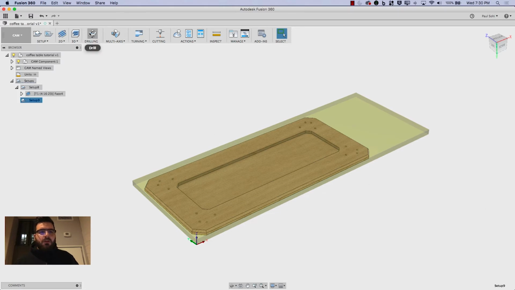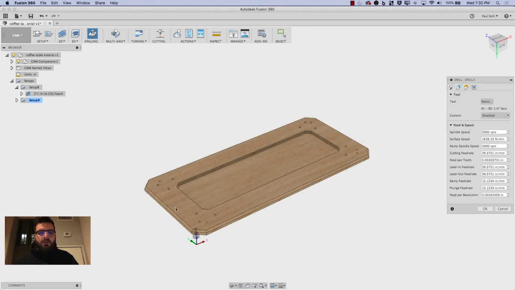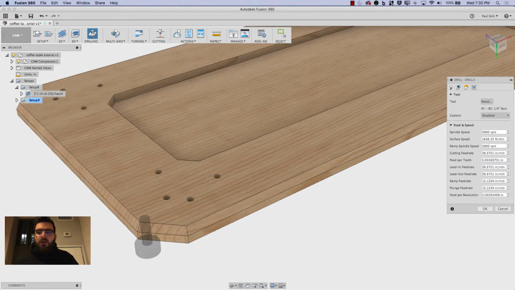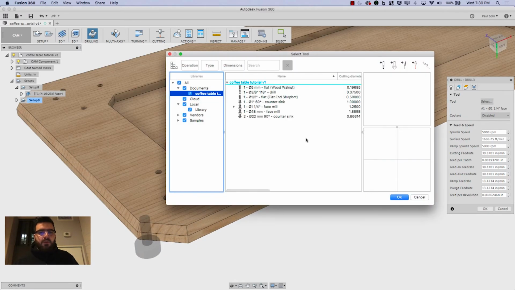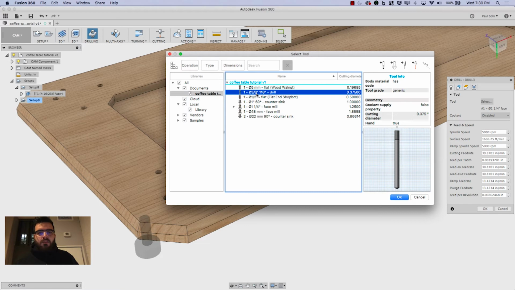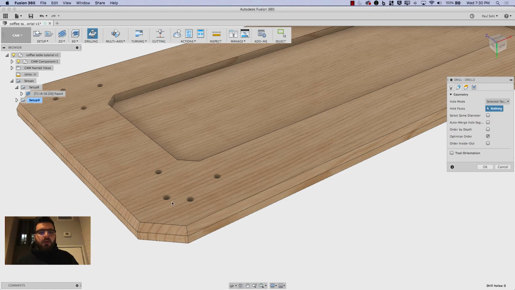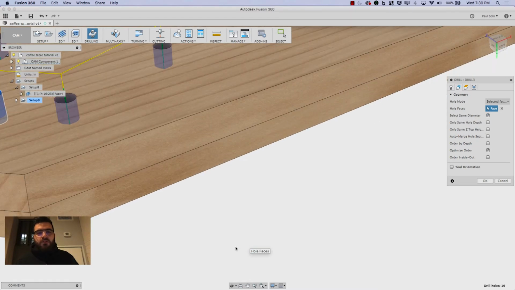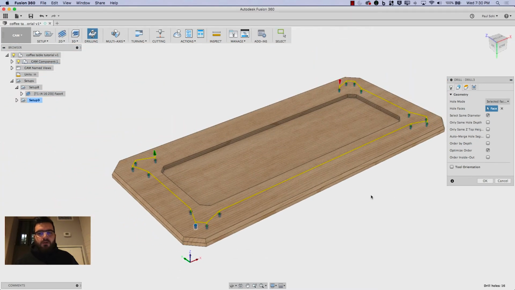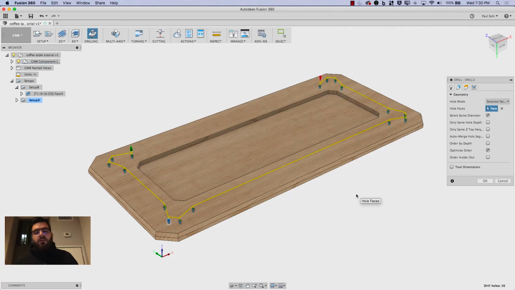Next one I'm going to do is drilling. So I want to drill these holes where my threaded inserts are going. So I'm going to change my tool, and I'm going to use my 3/8 inch drill bit. And then I'm going to pick the geometry that I want to cut. So all I have to do is select one, and then go over here and hit select same diameter. And Fusion will just pick up every other one of those holes that has the same diameter and set them up in the same toolpath for you.